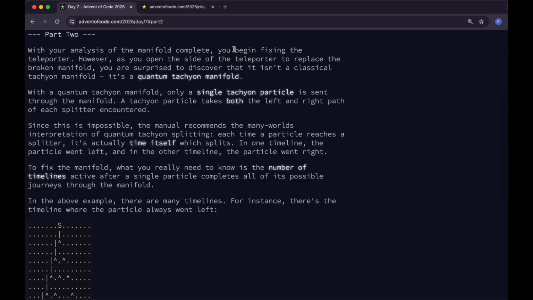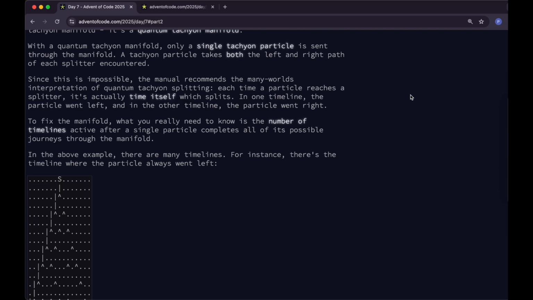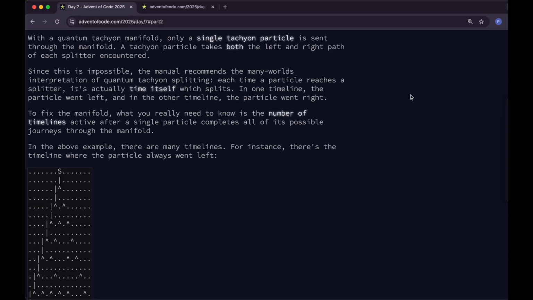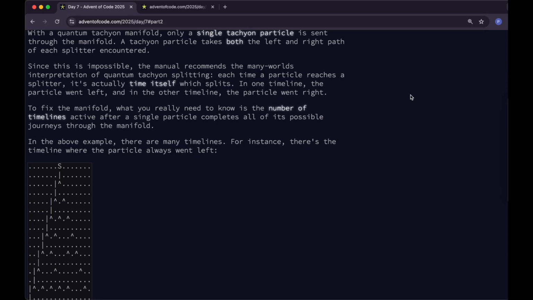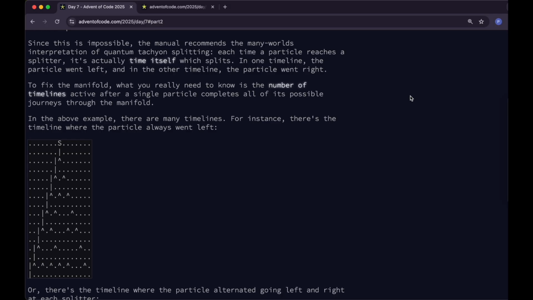With your analysis of the manifold complete, you begin fixing the teleporter. However, as you open the side of the teleporter to replace a broken manifold, you are surprised to discover that it isn't a classical tachyon manifold, it's a quantum tachyon manifold. With a quantum tachyon manifold, only a single tachyon particle is sent through the manifold. The tachyon particle takes both the left and right path of each splitter encountered. Since this is impossible, the manual recommends the many-worlds interpretation of quantum tachyon splitting.